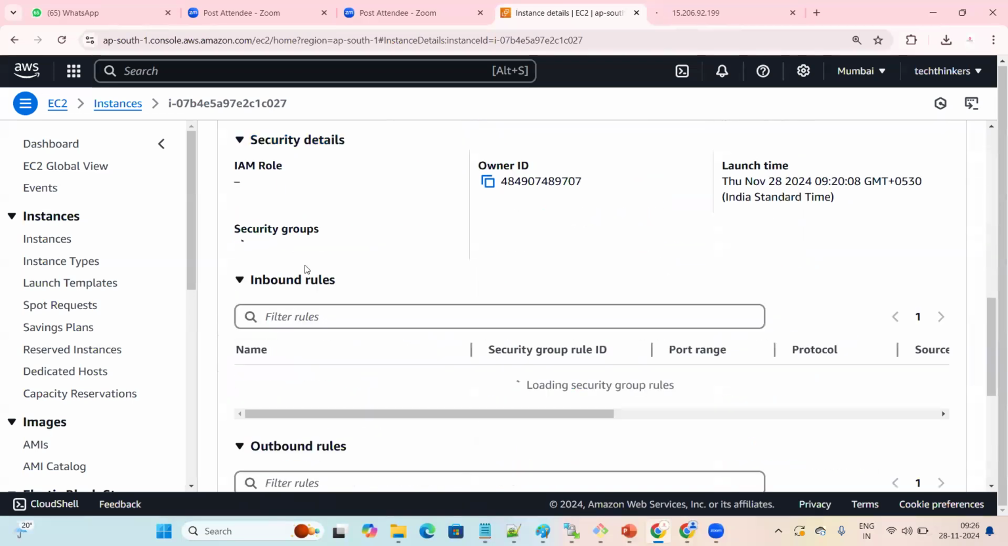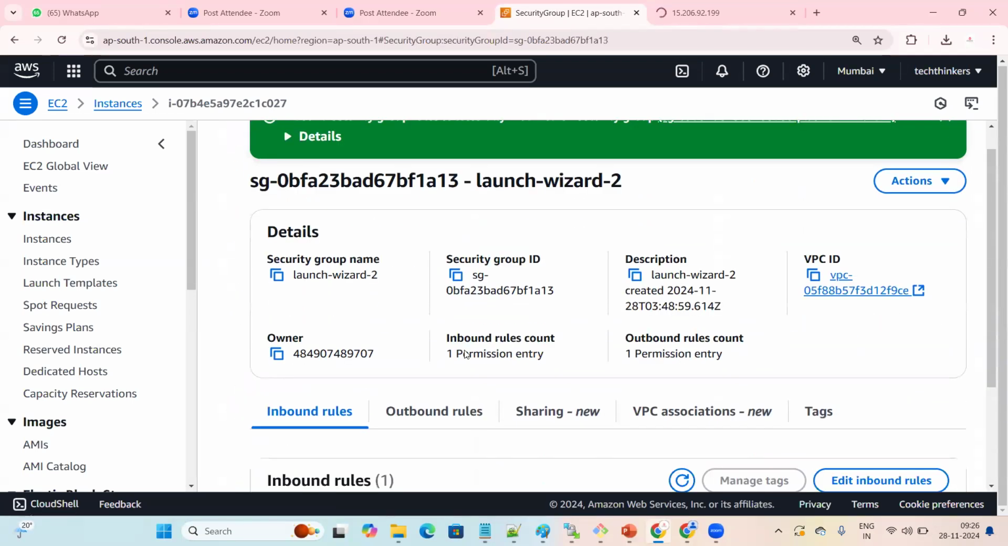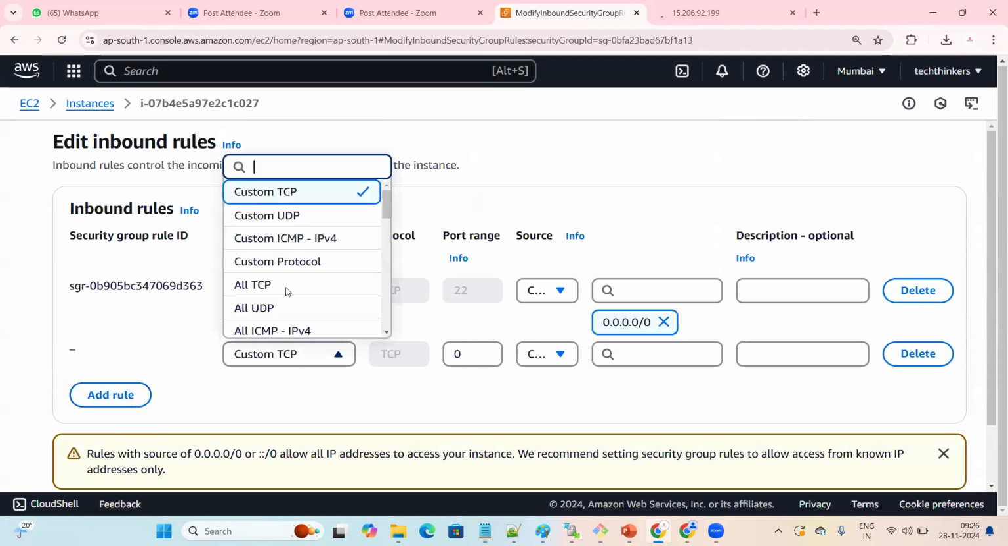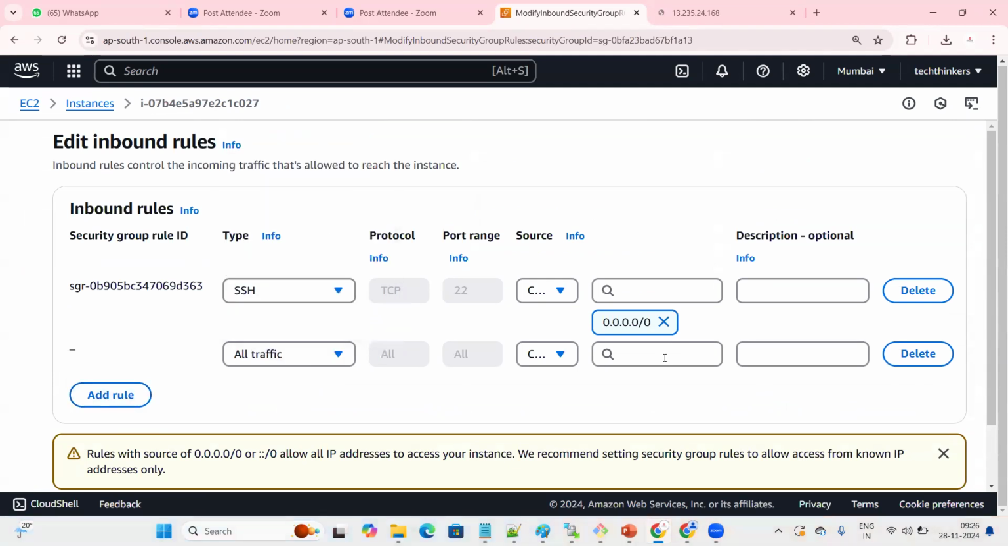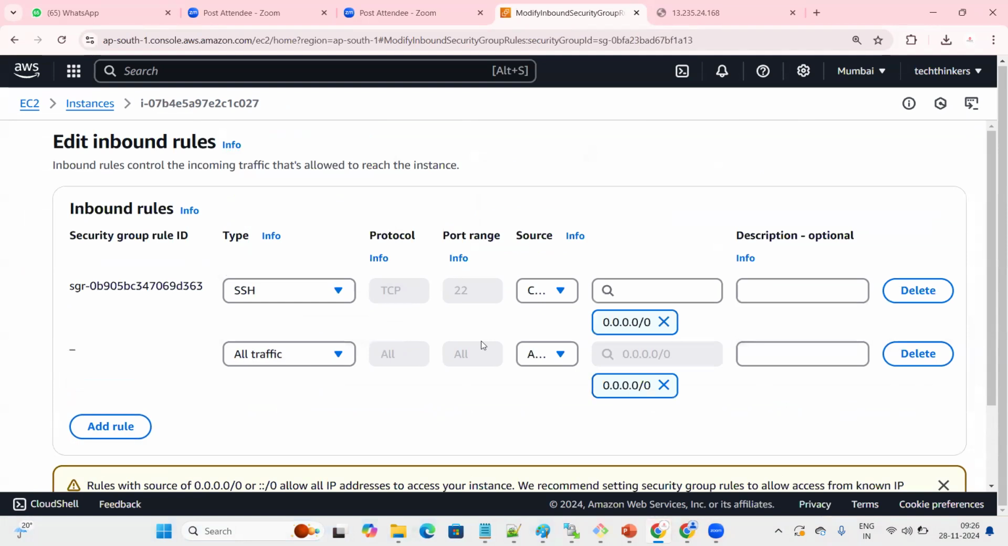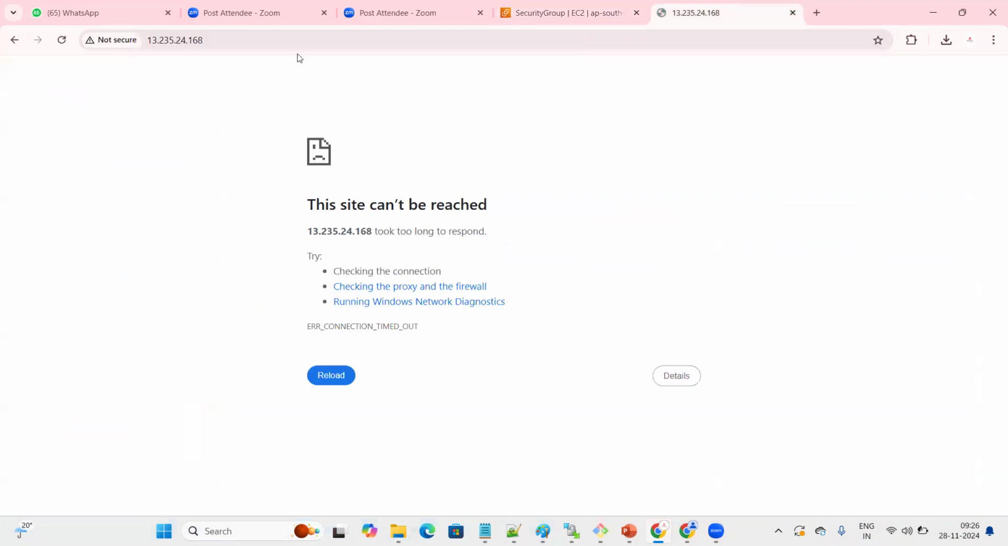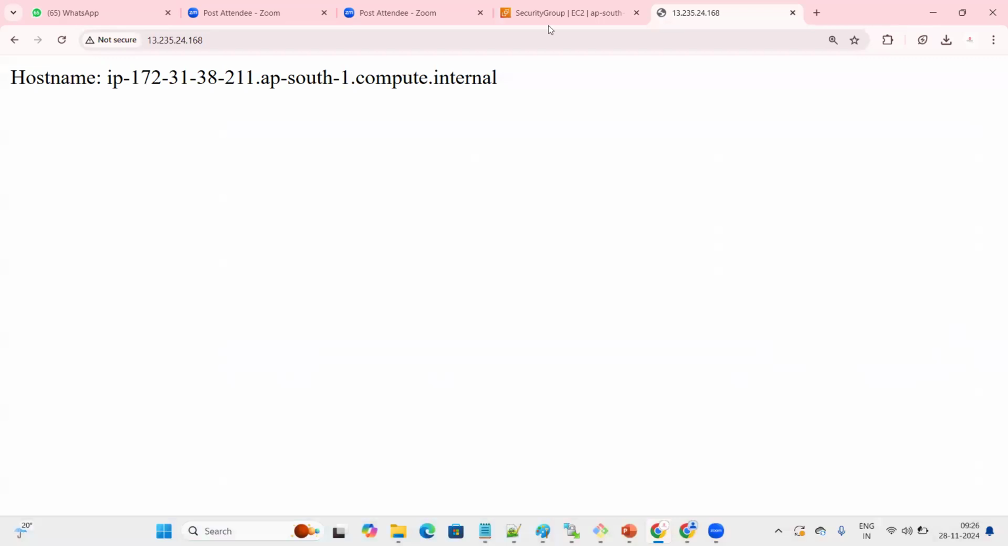Go to security, security groups, edit the inbound rules, and add all traffic. For now, I'm adding all traffic from anywhere IPv4. This is the rule I'm opening, and now I'll try to see if I'm able to access it. Yes, I am able to access it. This is the response I asked for, the host name, and I'm getting it from this public IP.